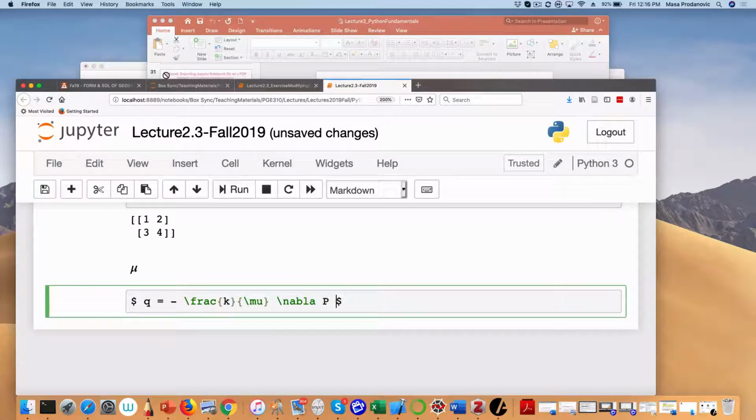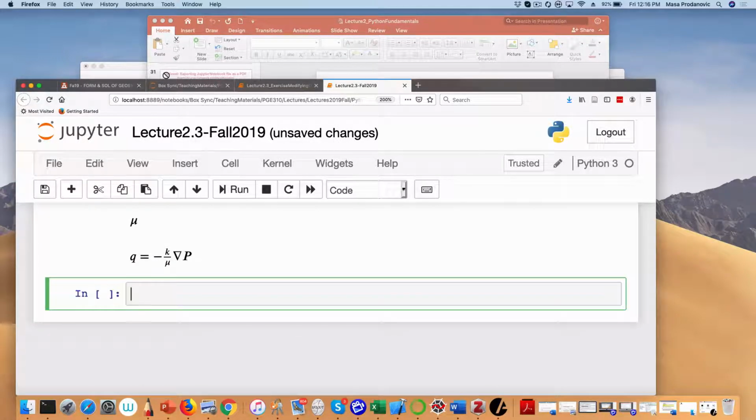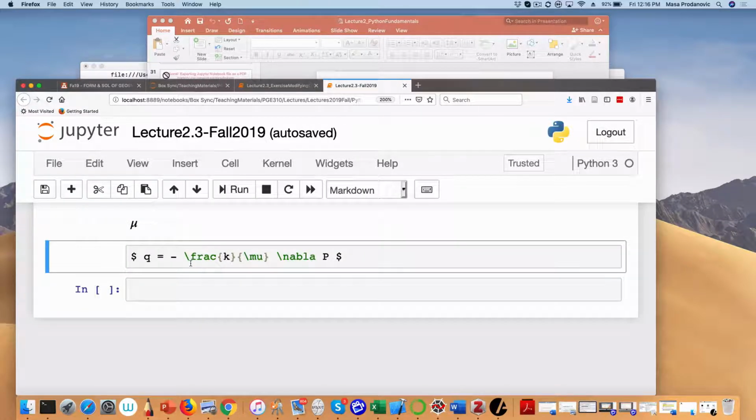Let's see what happens. Woohoo! I have a nice formula. So, editing nice formulas versus the code that actually executes them. Okay, let me go back there.